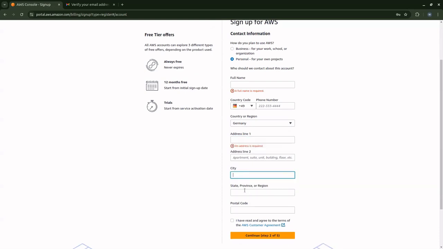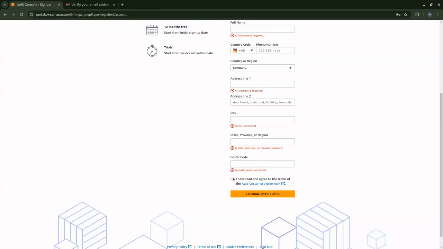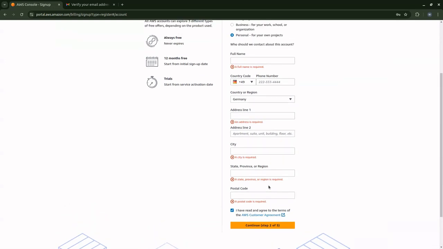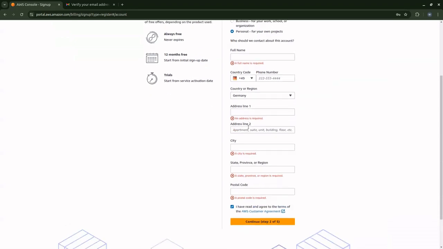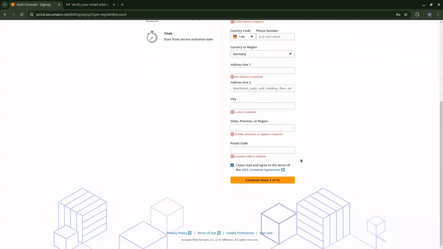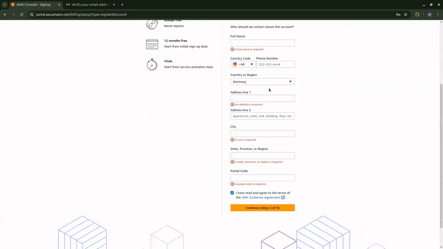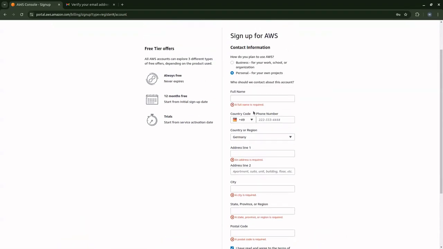Type your address, city, state, province, where applicable, and then also go ahead and tick the box at the bottom here to confirm that you have read and agreed to the terms of the AWS customer agreement, right? So fill in your contact information. I'm going to go ahead and fill in my contact information, and once I complete, I'll click to continue to step 2. So do the same, and once you are through, come back and see the next step. So see you shortly.